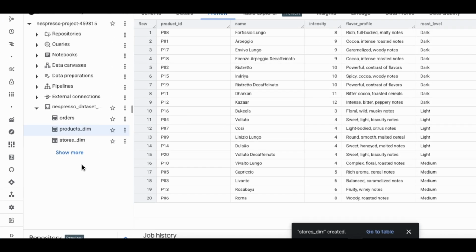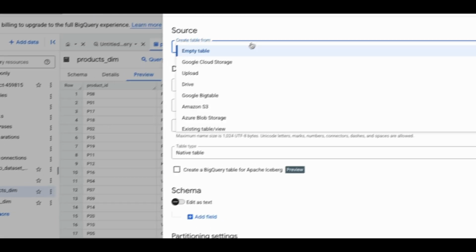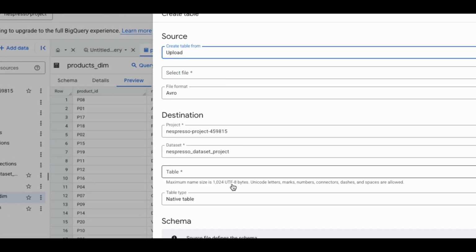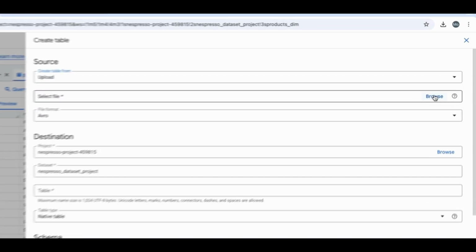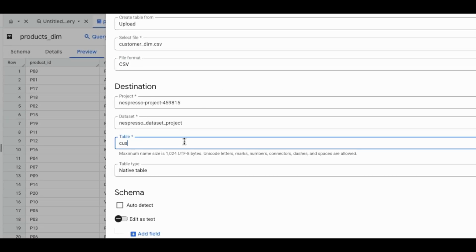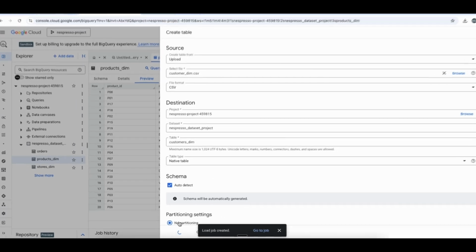Okay, so now I have uploaded two more tables and will upload the last one. Sometimes, for some reason, Google won't be able to upload your files the way you want it. And we'll face one of these situations right here. Let's create our final table, which is going to be the customer's dimension table. I'm just going to name it and click the auto detect right here. Let's see what happens.